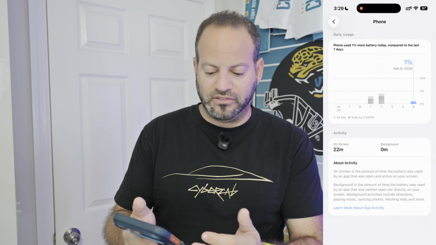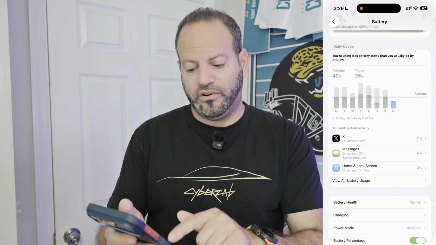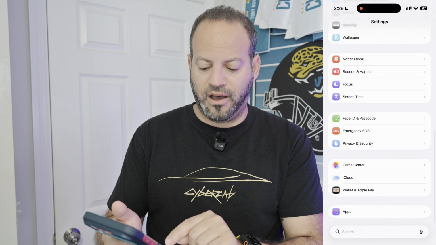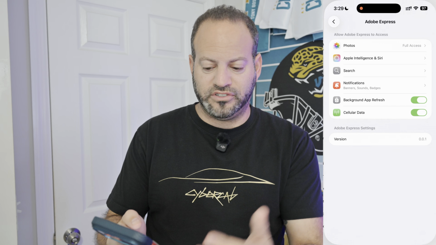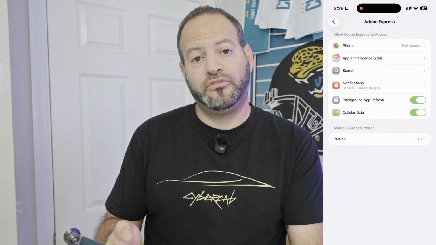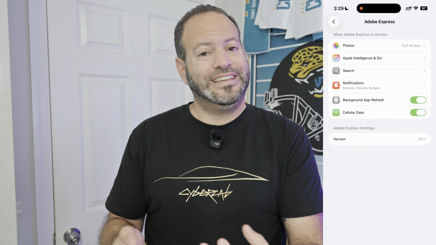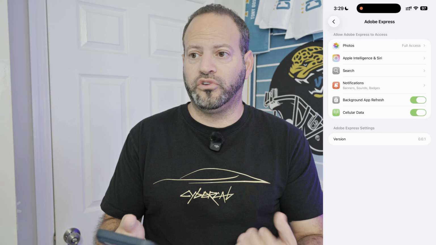But say for instance you found something that might actually not look right, you can then go back out of battery, scroll back down to the bottom to apps, and then adjust it right here as usual. Say for instance Adobe Express was here, you can shut this down, no more background app refreshes, or simply just delete the app if it really doesn't seem like something very useful for you.